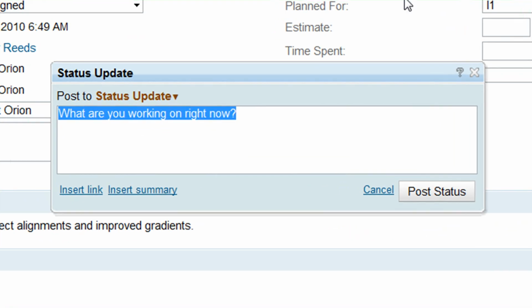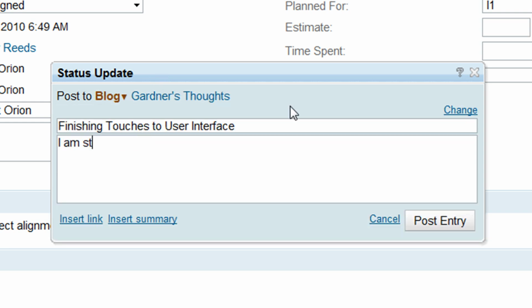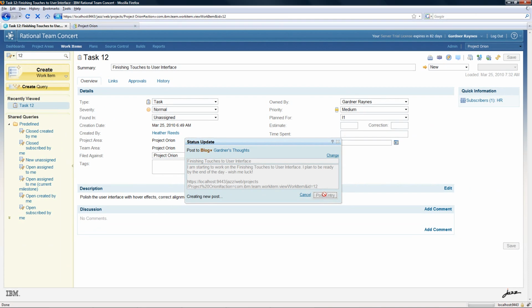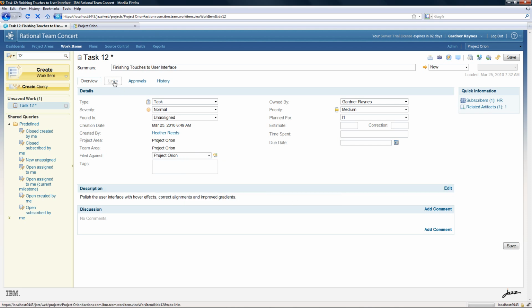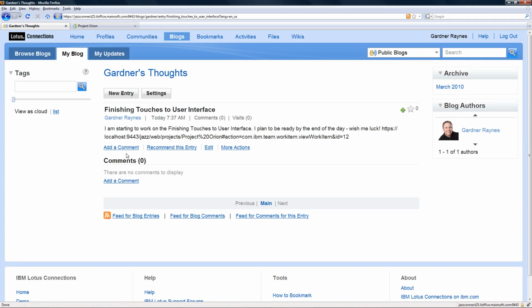From the context of a work item, it is easy to post a status update, write a blog post, or start a new discussion forum topic directly on Lotus Connections. Quick links make it easy for me to refer back to the work item. The blog post or forum topic is automatically added as a related artifact in the work item. This feature can, for example, be used to gather feedback from early adopters on a forum or by a product manager to blog about a roadmap.